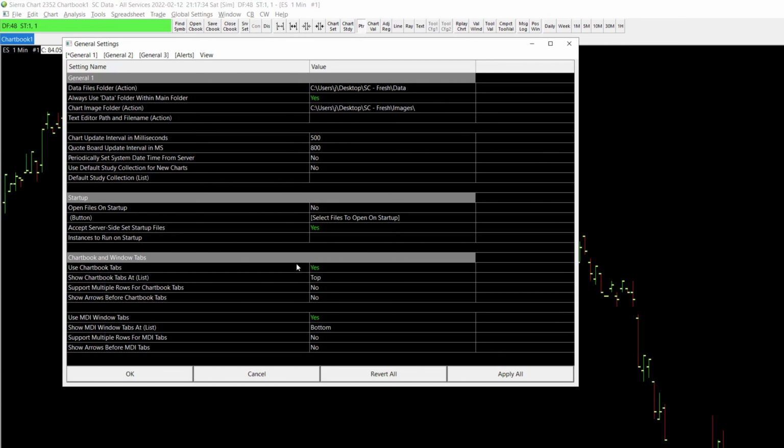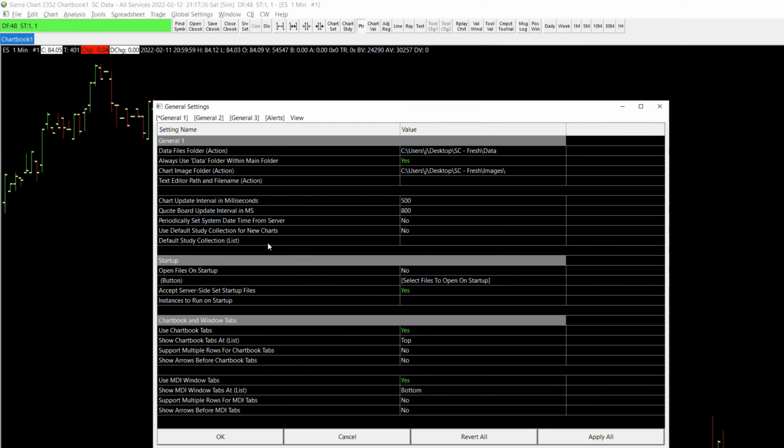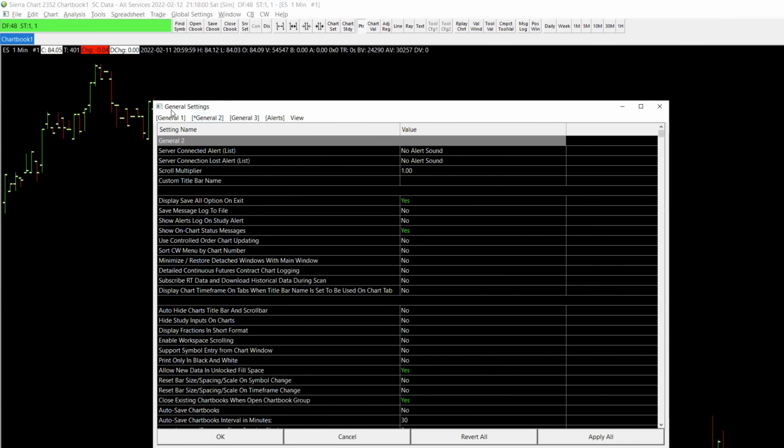But if your interface looks different, because this is the relatively new Sierra UI for dialog boxes, or for settings and whatnot, yours could look different from this, in which case the names of things should be the same. It's just that the look is going to be different. So you might have to kind of translate how it looks here to what it looks like on yours. But bottom line is, pop open your general settings, go to General tab 2. Okay. In General 2, you've got two things here. You've got Server Connected Alert and Server Connection Lost Alert.